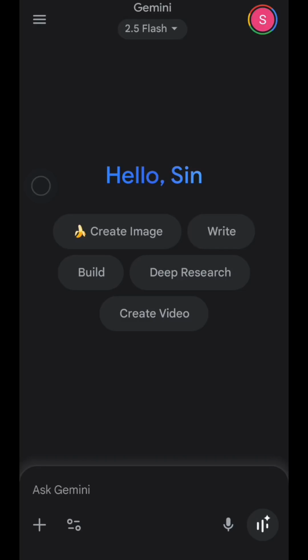In today's video, I'm going to show you how to create the trending Halloween photo effect called Split Soul. It's dark, emotional, and totally surreal, perfect for your Halloween feed. And the best part, you can do this for free using Google Gemini's Nano Banana tool.